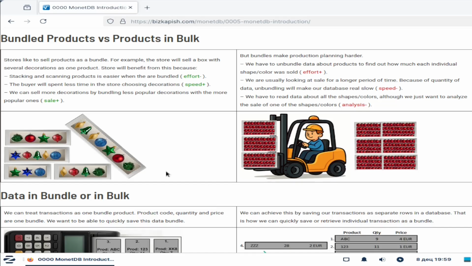Stores like product bundles. So this is one package with different decorations. So this is one product bundle. And product bundles are easier to stock onto shelves, to scan, and users don't have to spend a lot of time choosing their decorations. They can just pick one product bundle. Also, if we want to increase our sales, we can pack together less popular shapes and colors with a more popular one. But this will create a problem when we want to do production planning.